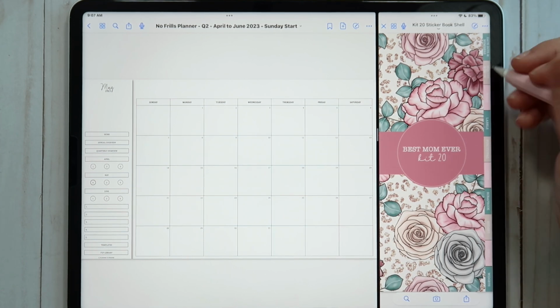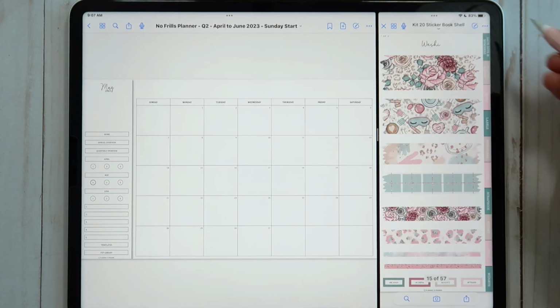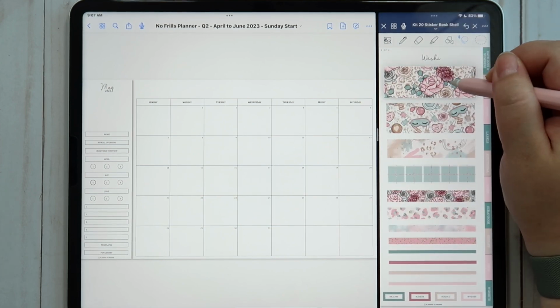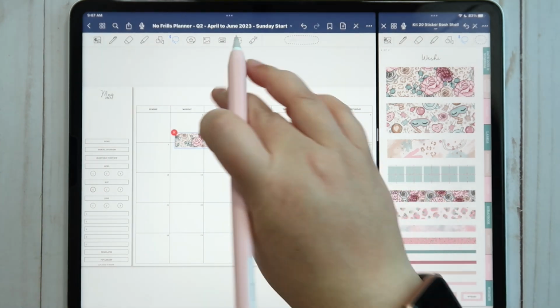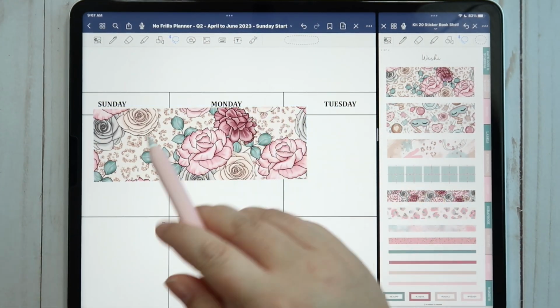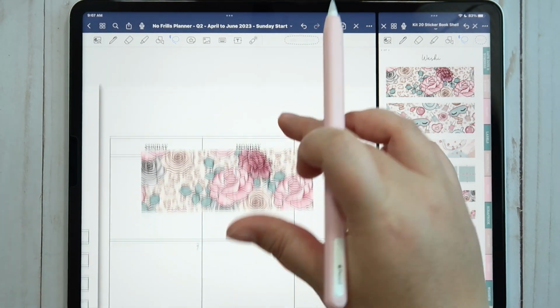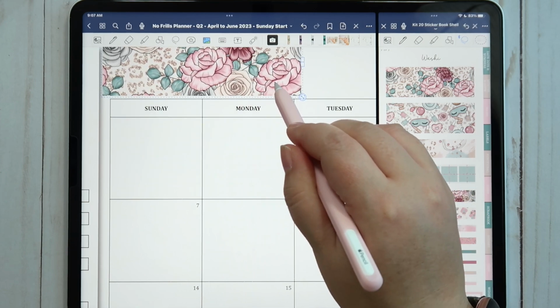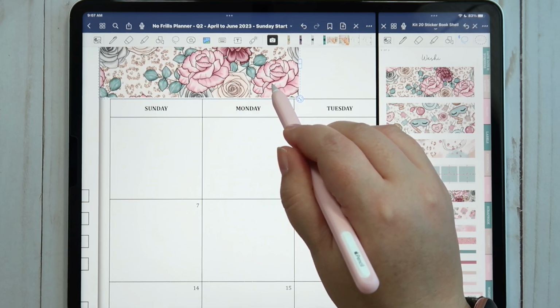I tend to ramble sometimes, well, almost all the time if we're being honest. So I'm gonna go ahead and grab some washi and pull that over. I'm definitely gravitating towards this floral pattern. It's just so pretty. It's got that cheetah animal print in the background, which I think is gorgeous. So I'm just going to move this up here.